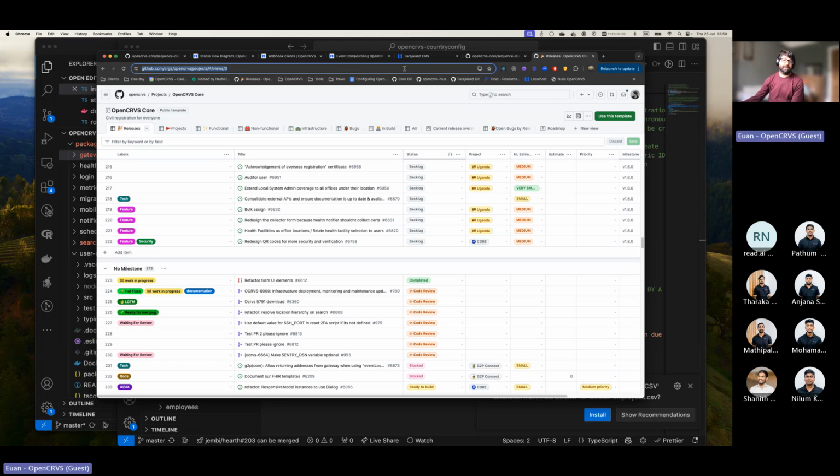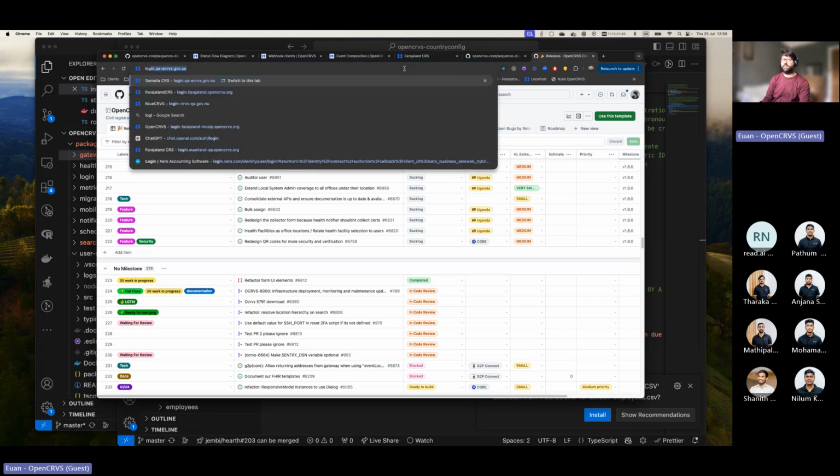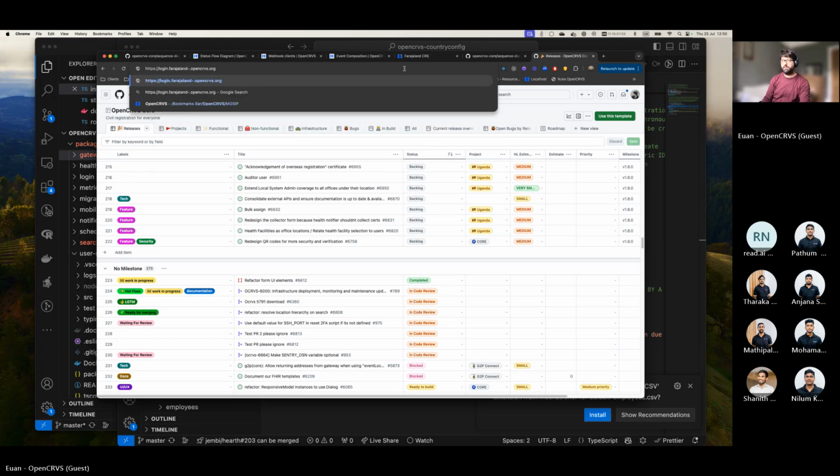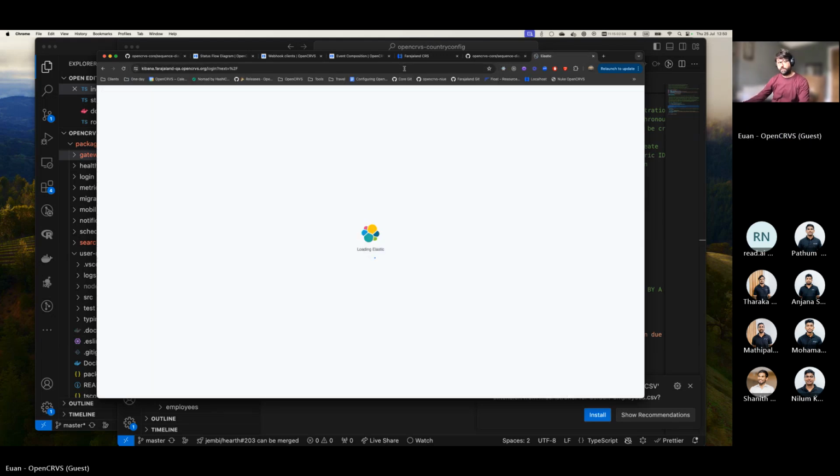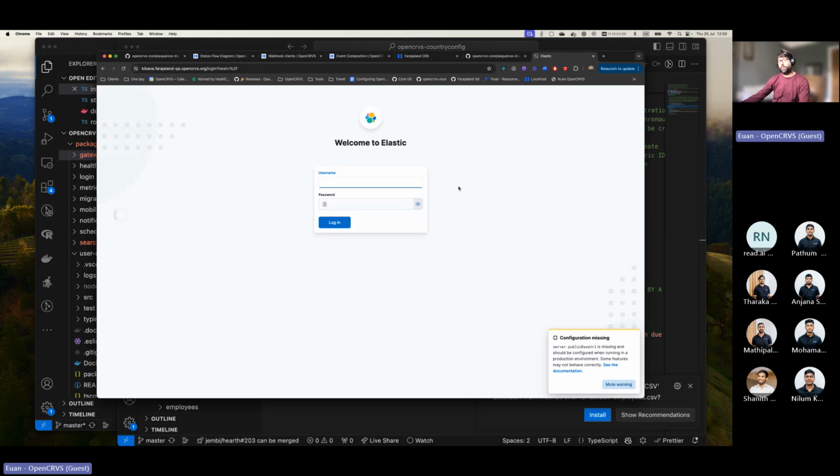But we have Kibana. In Kibana, when you log in and you click observability logs. So if I go to log into Kibana, let me see. I mean, you're just looking at server logs, basically. So that's all we have.